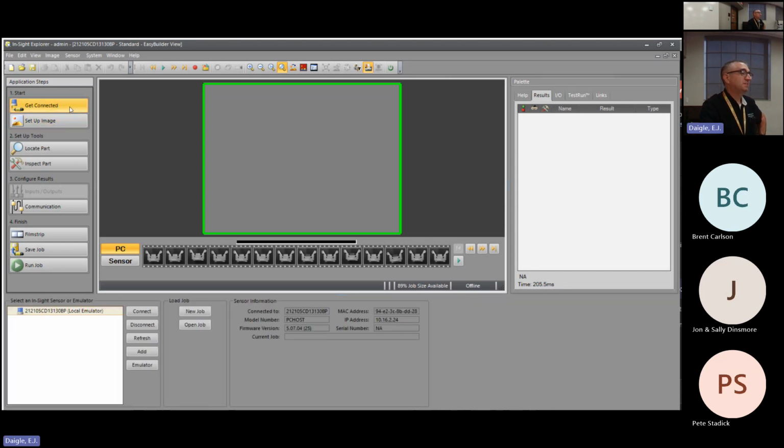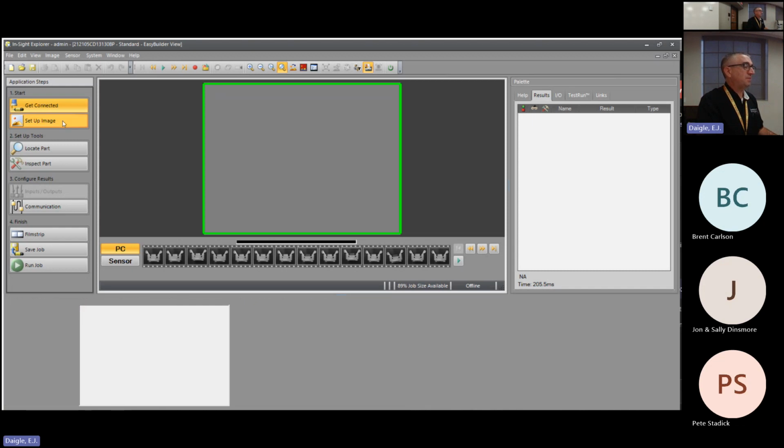So get connected. That first step on the left there is what says, hey, you're going to hook up to a camera or you're going to hook up to the emulator. Okay. 99% of the time, I'm going to hook up to a camera. But right now, I'm going to hook up to an emulator. Then the next step there is set up image.